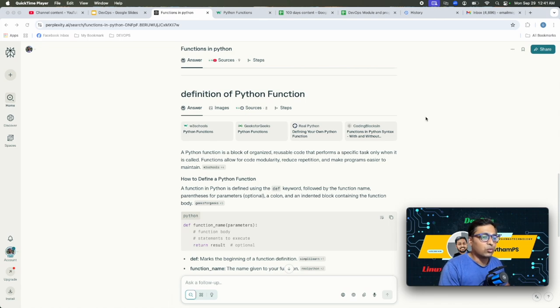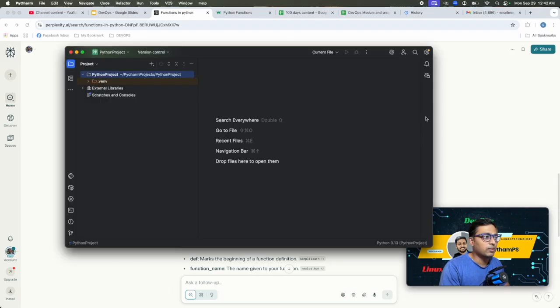So there are two types of function. One is inbuilt function and the other is user-defined function. In our previous video, we used print and format functions. There are many more inbuilt functions available in Python. Let us see a few examples. And for user-defined functions, the user can create their own function and make use of it. So let us practically see.